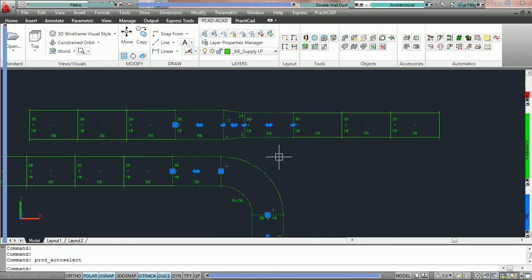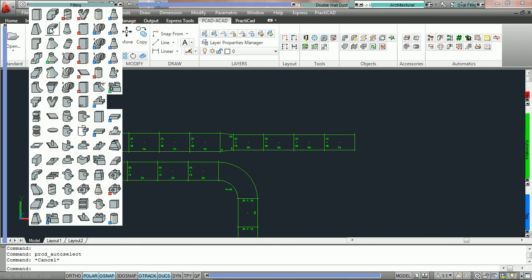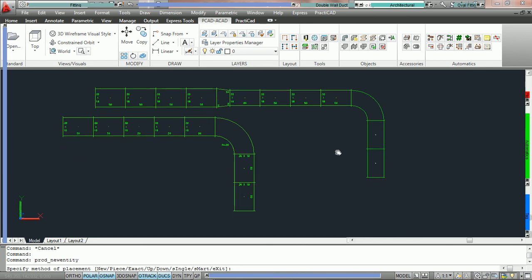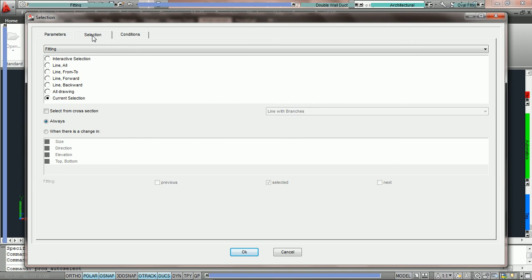Now, once I hit escape and PractiCAD has let go of those fittings, because I said to save selection set as and gave it a name, PCAD duct, as long as I don't run a selection set with that name again, for as long as I work on my drawing, PractiCAD is going to remember that selection set under that name. So I could come in here and draw another entire duct line or continue working. But if I would like to re-highlight those entities based on the selection set name, we can come into the auto selection button and we can say, let's highlight the whole drawing.